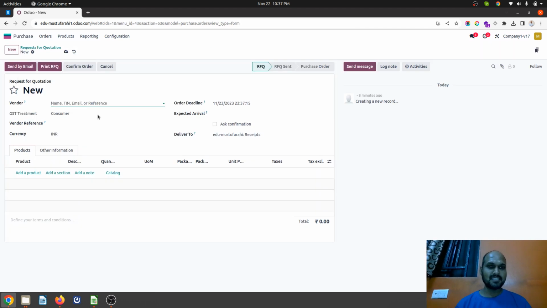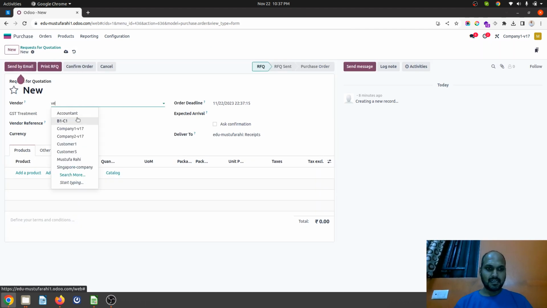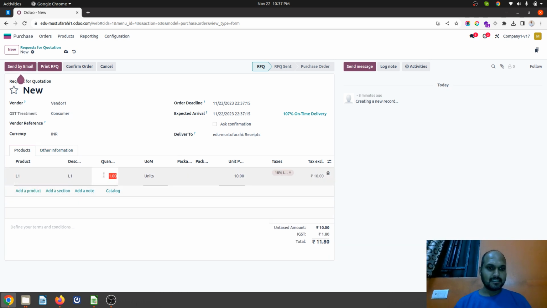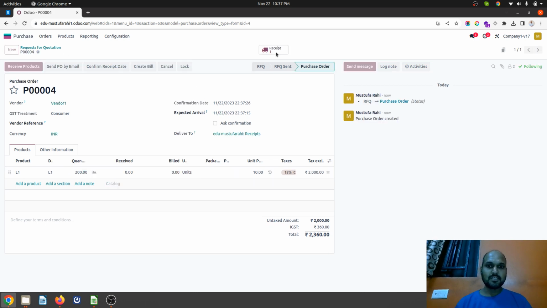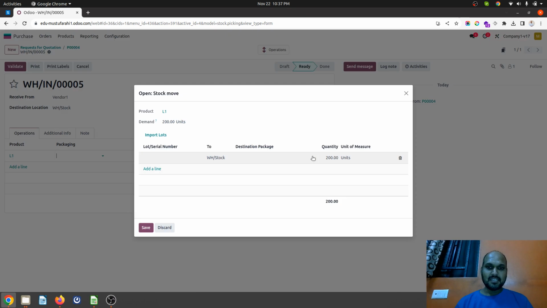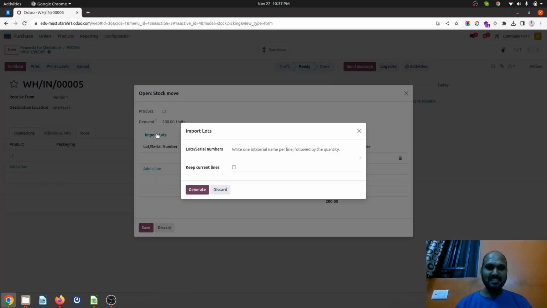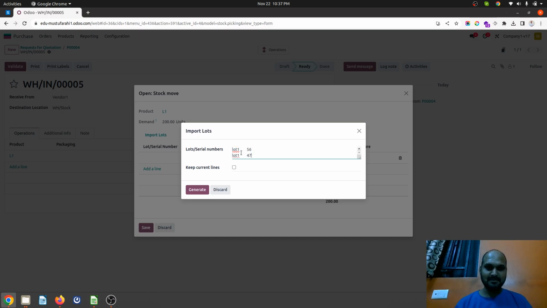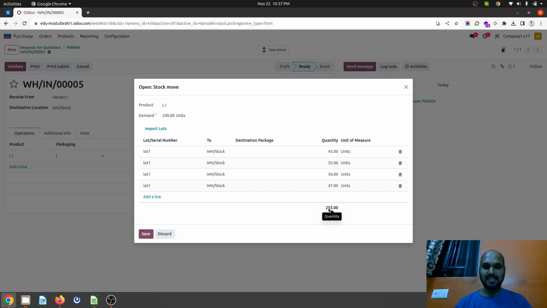And the second feature, let's see. I'm making a purchase for one of my items, and here I'm expecting maybe 200 units from my vendor. During receipt now, you will get an option to import lots by copy paste from your Excel. Earlier it was available for serial numbers. Now with lots, you can just copy paste your lots, and then against 200 units of orders, the vendor has sent 203 with a different package.